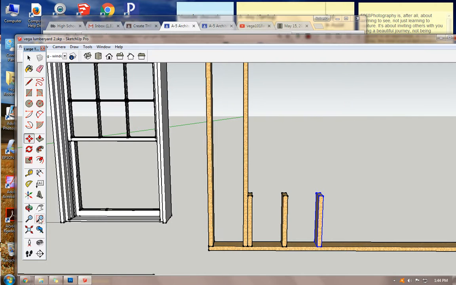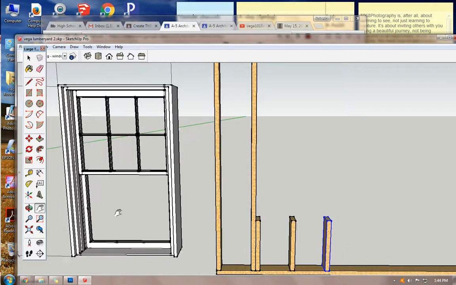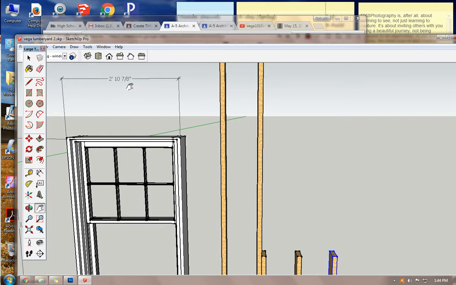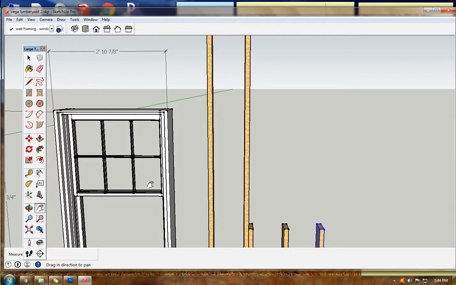So let's check my width over here. My width is 2 feet 10 7/8 inches. If I add, I'm going to be lazy and just type it in as 2 feet 14 7/8 inches. And let's see if the program can figure that out. So I'm just adding 4 inches here. 2 feet 14 7/8 inches.